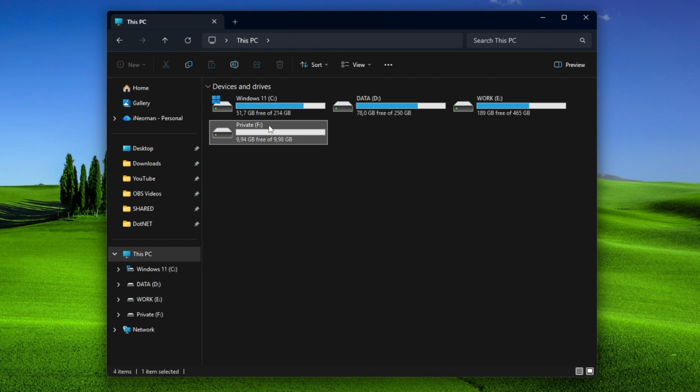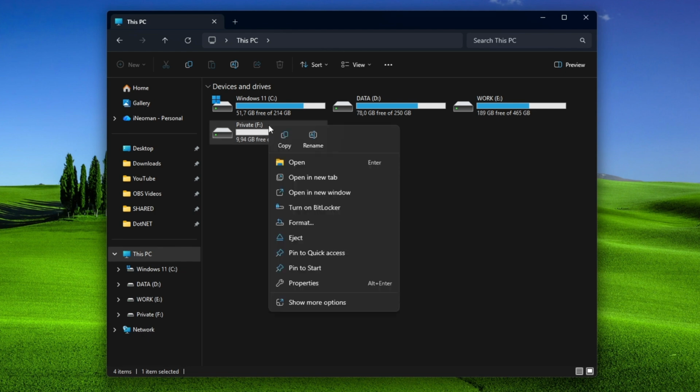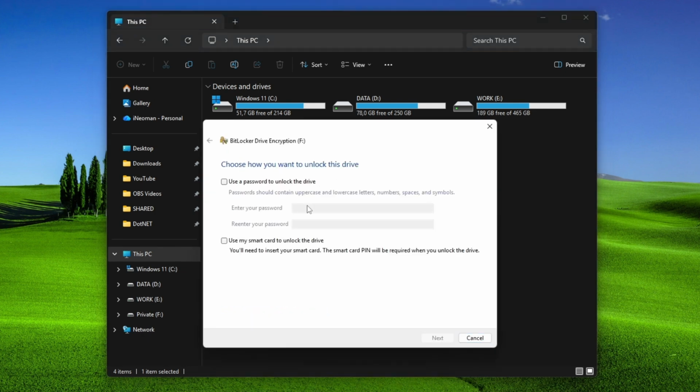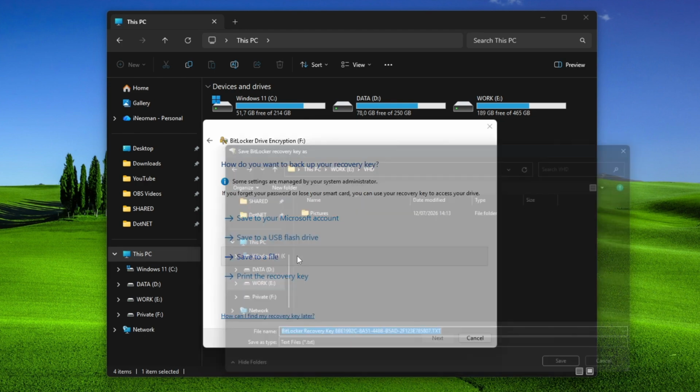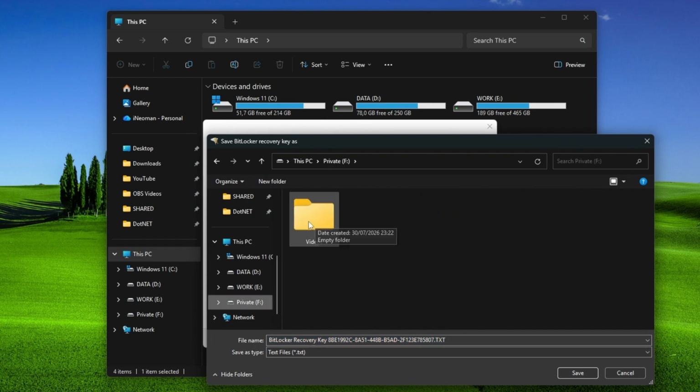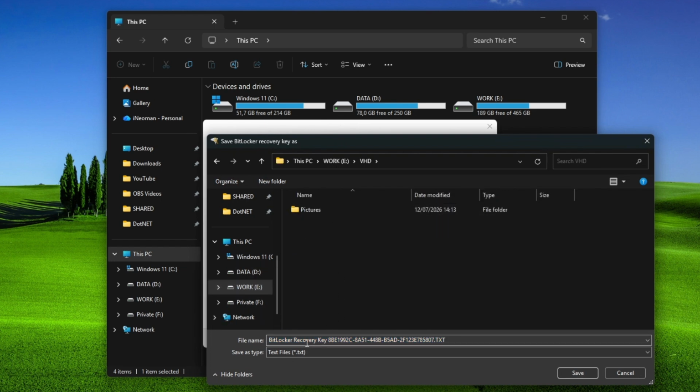So to turn on BitLocker, on the File Explorer, right-click the virtual drive, and then click Turn on BitLocker. Select Use a password to unlock the drive, then enter the desired password, and then click Next. Then select how you want to back up the recovery key, which you can use to unlock your drive should you forget your password. For this tutorial, let me just choose Save to File. Then select where you want to save the recovery key file. Give it your preferred file name, or you can just use the default one, and then click Save.